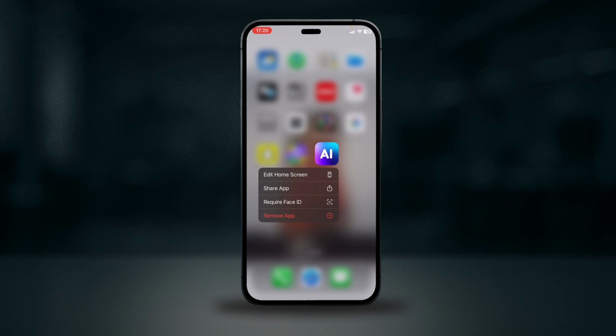Step number 7: get extra effects for free. YouCam refreshes free effects daily. Go to AI effects free for today to unlock premium animations without subscription.